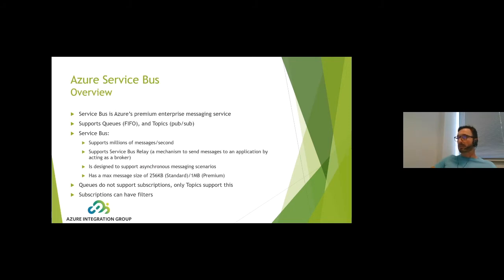So we talked about supporting millions of messages, Service Bus Relay, and like I say, queues don't support subscriptions, like I just said. And subscriptions have filters, which is basically the way that you say, I'm only interested in messages that fulfill these particular criteria. This is why it's such an important part of replacing the message box, which is the core of what we're talking about.